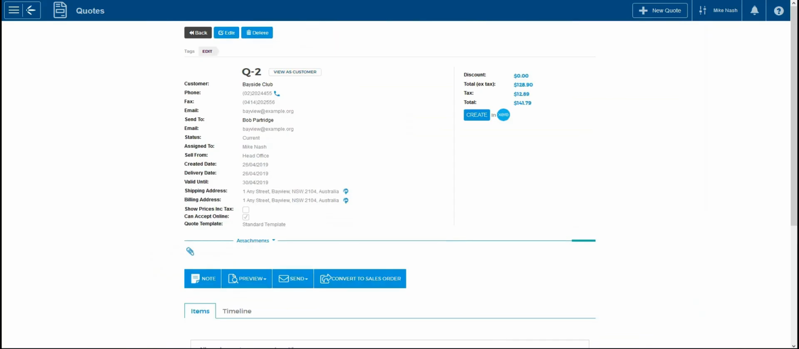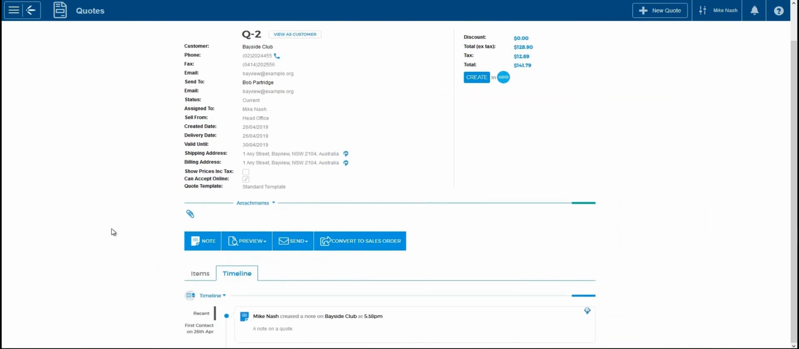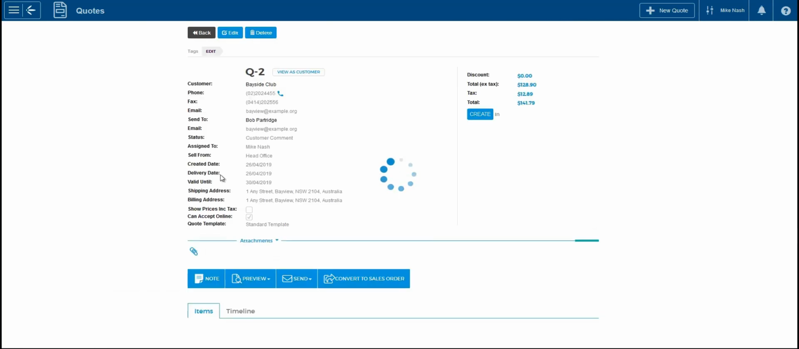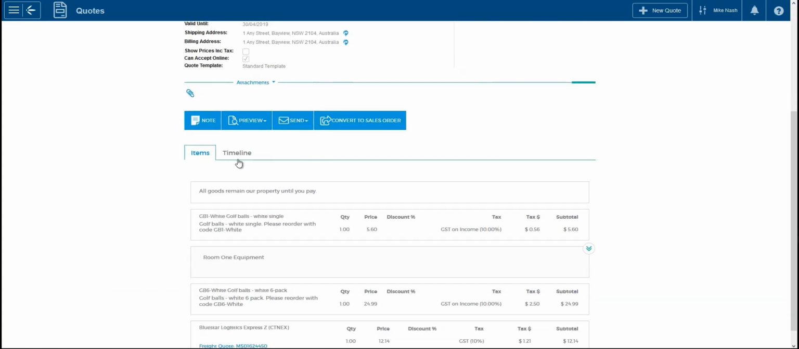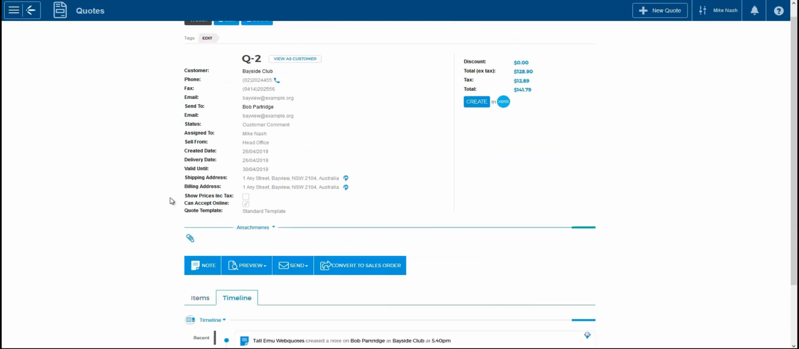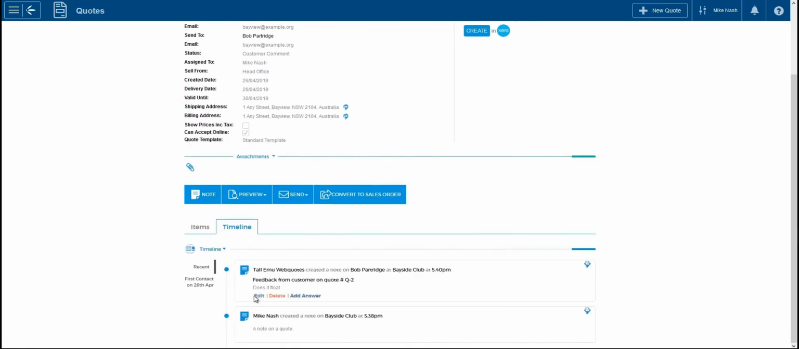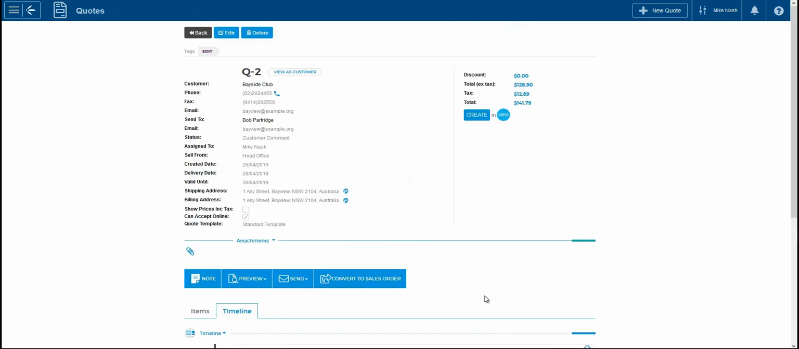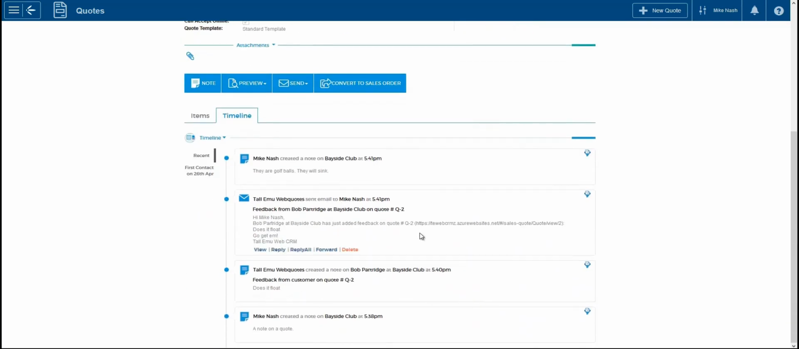If they then go into the CRM and look at the timeline, not only will they see the note on the quote, sorry, I need to refresh that. Not only will they see the note on the quote, they'll see the question that the customer's asked. And they actually can answer that question in line on that timeline view. So here's our timeline, and here's the feedback. Does it float? Add answer. And save. So there you can see we've got a question, an answer. I've popped it on there.